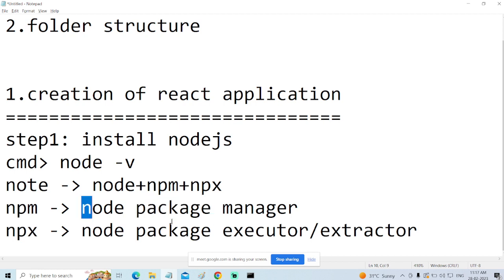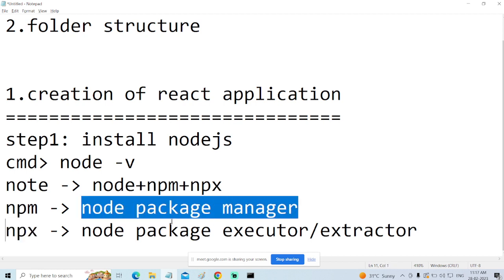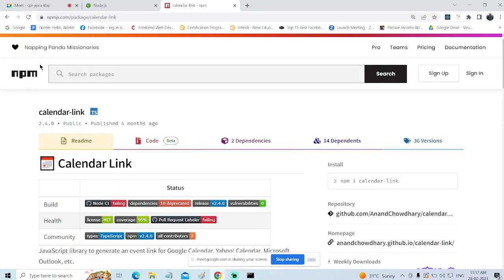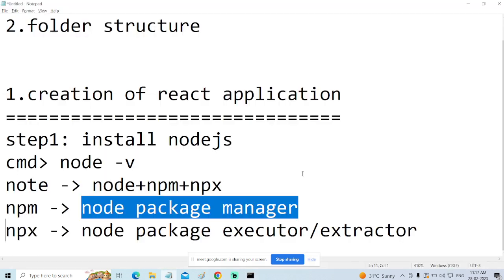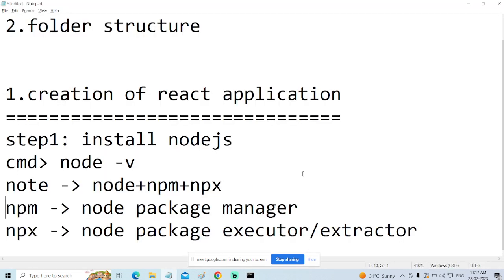So if you want to publish these packages into npmjs.com, you need npm. Using npm you can publish, or you can download a package into your application, which is called installation: npm install, the package name. Using npm you can install them onto your local computer, and it will be installed permanently. Sir, I want to use that for a single, one-time purpose. You can use npx. npx will extract that package, you can use it, and after usage it will delete it from your computer.